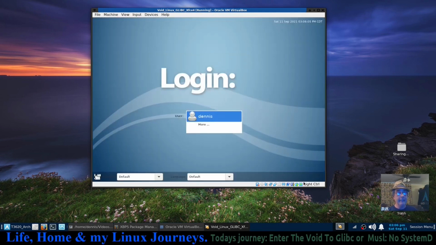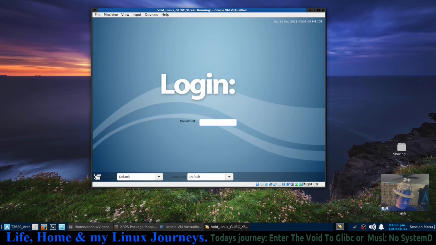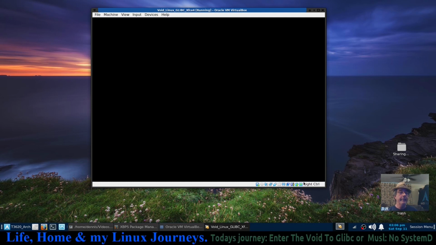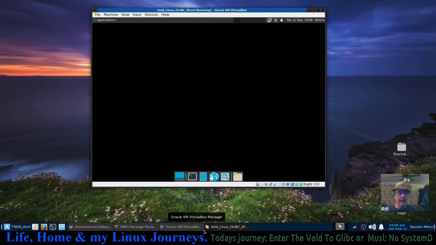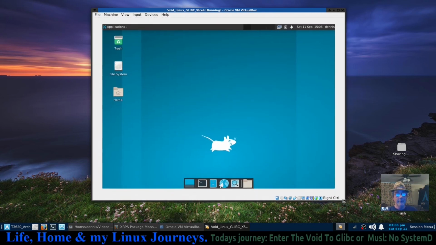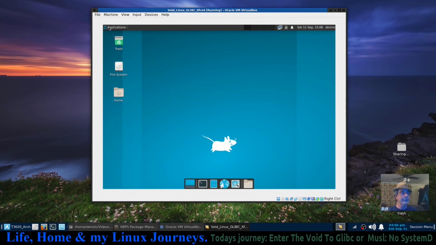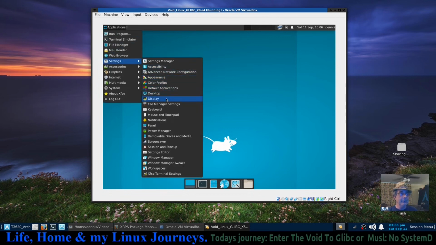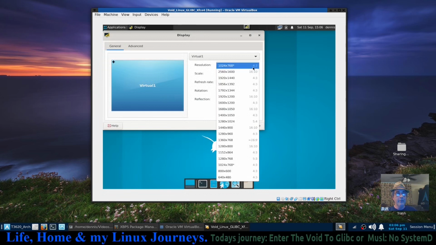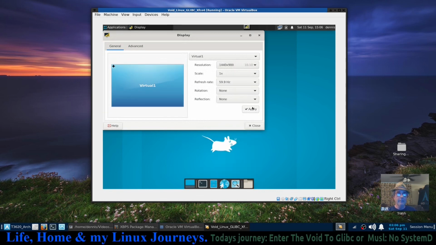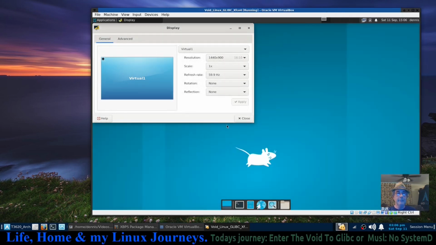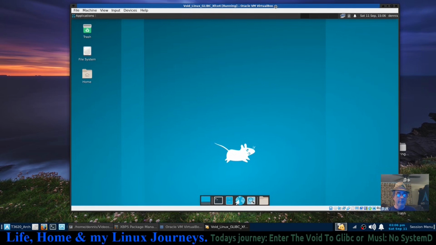All right, SDDM login screen. I'm going to hit enter and then give it my password and enter again. Nice. All right, let's see what we got here under settings, display. Could go full screen, but let's keep it at 14 by 900 for now. Keep this configuration, say close.